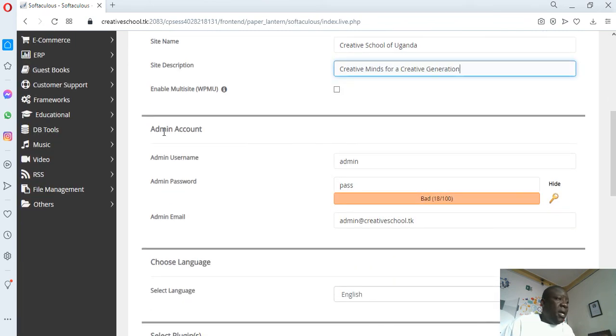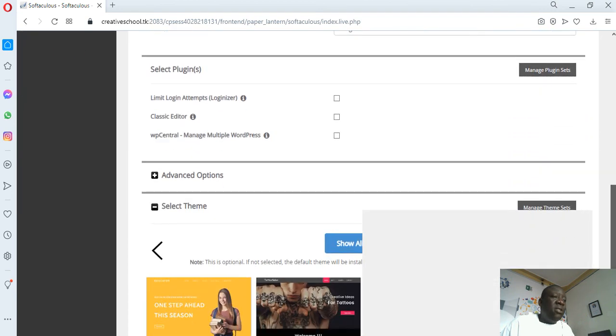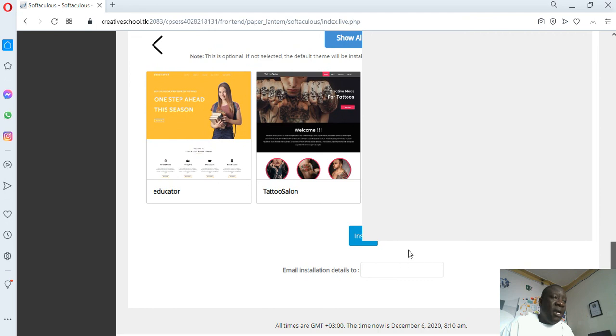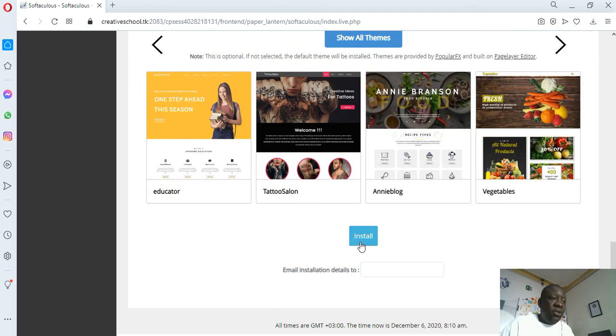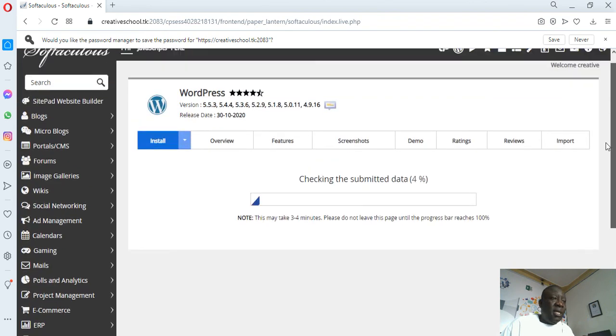Then under admin account, we need an admin username. In my case, I leave it as admin. And then for password, I'll put my own. I will leave the admin email as admin@creativeschool.tk. Then I'll continue down where I'll find install. So I'll click install. This takes less than a minute.